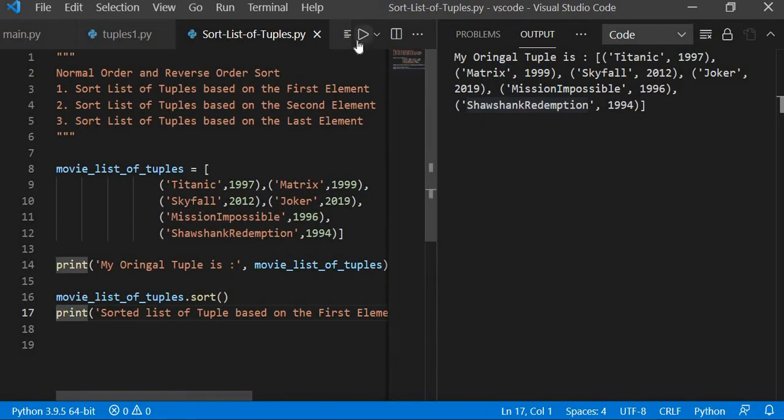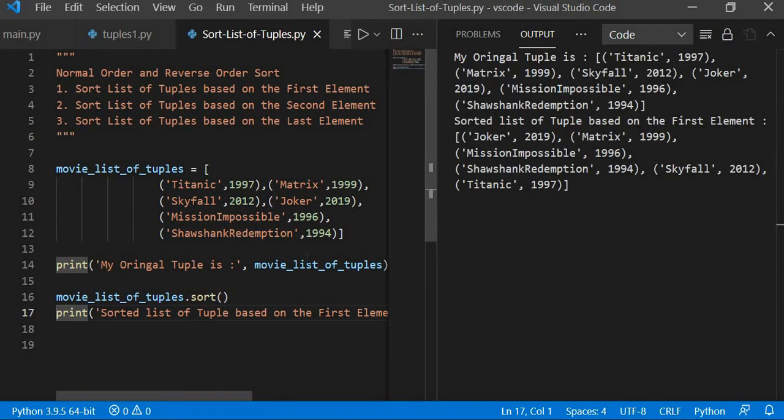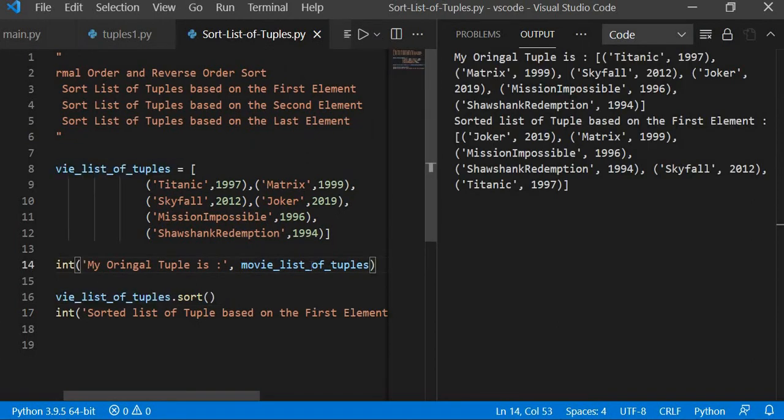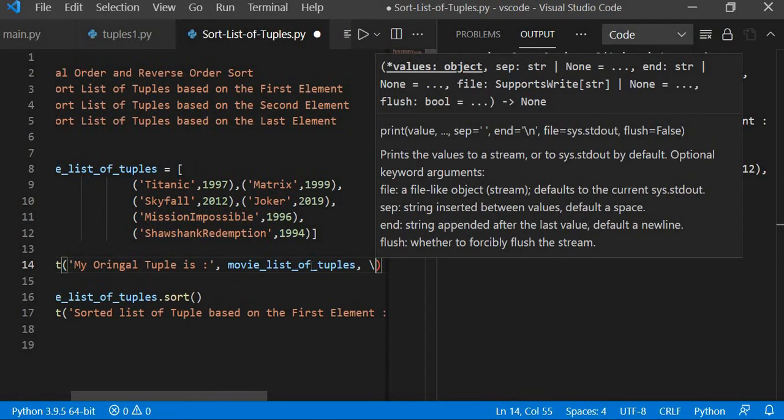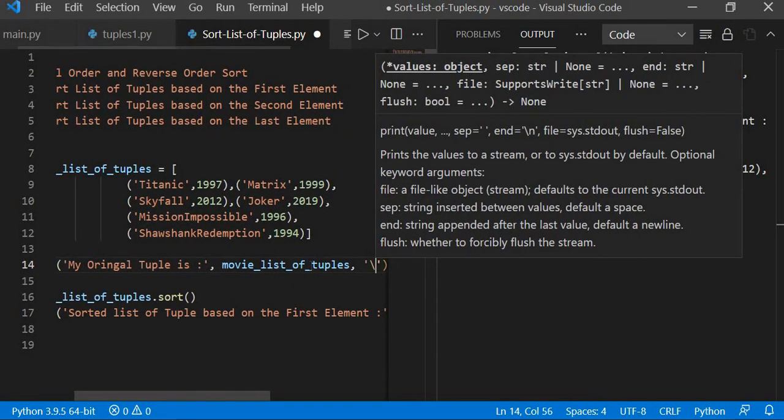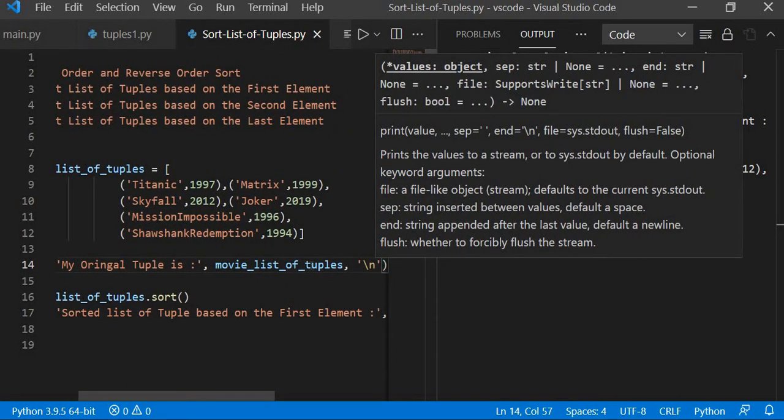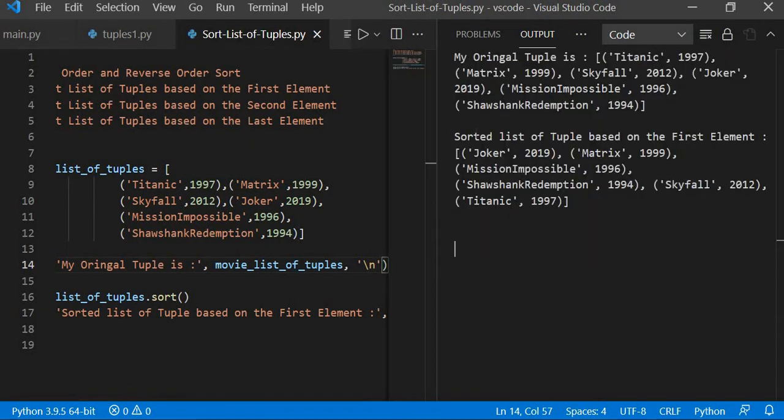Now if we execute this, one more thing I want to add is, even after this tuple I will add slash n to print a new line, and then I'll print this again. So what happens now, this is my original list of tuples, and this is the sorted list.